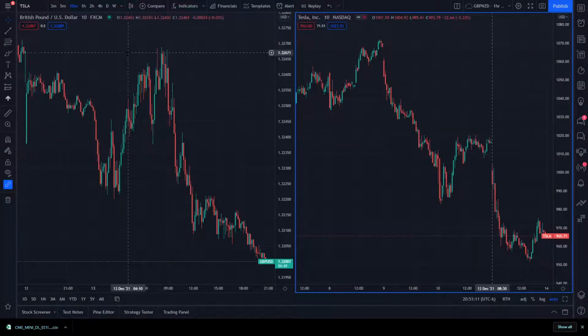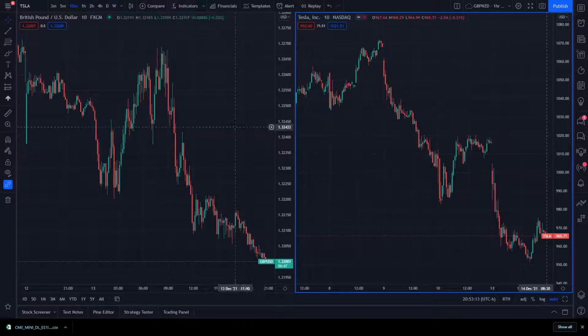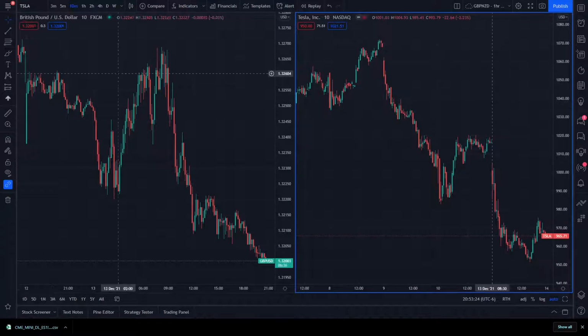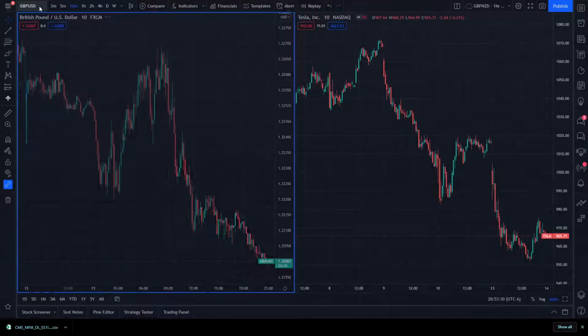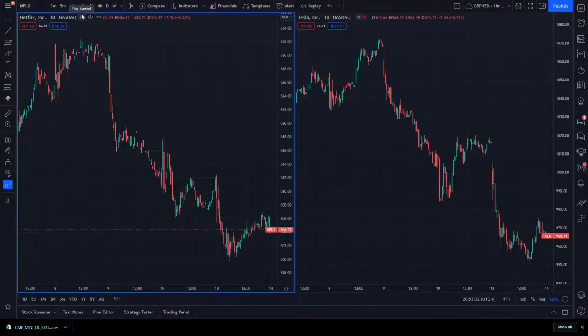Now I'm looking at the British pound and Tesla. Why? Because that's the screen. And if you notice, I'm still using the symbol search, but notice the blue outline here lets me know which window I'm actually changing. I was looking at the British pound versus Tesla, but if I wanted to put Tesla over here, or I'm going to put now Netflix over here, it changes this window. And the window that lets you know that you're active.